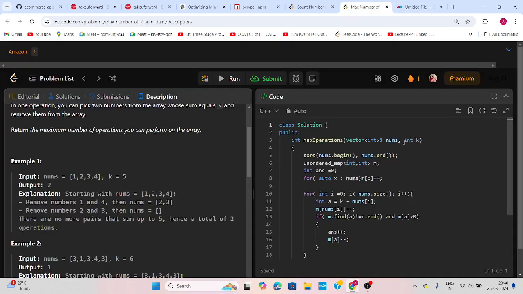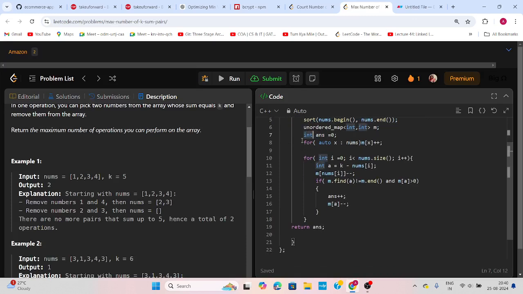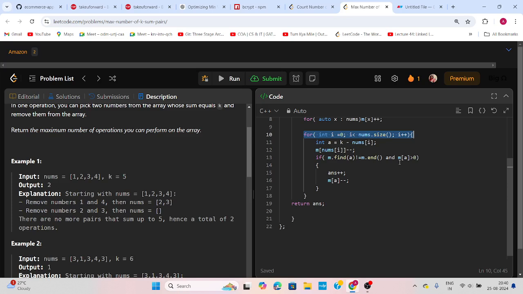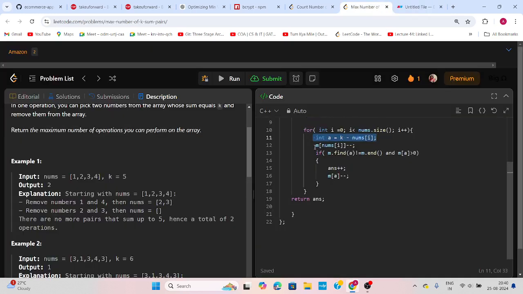Now let's move to the code. We are doing sorting. We are using a map and an answer variable for storing our answer, and then I put all the numbers in our map. Here comes the main part. We start from 0 till the last index of nums, and we take the second number, doing k minus nums[i], the same thing I described. Then I remove that because we don't need it again.